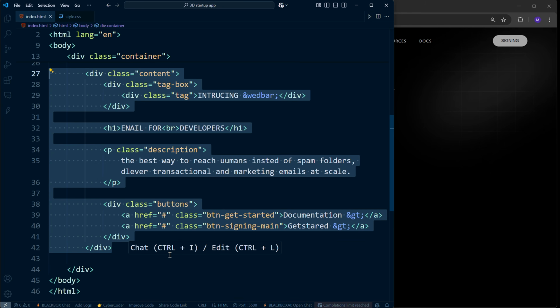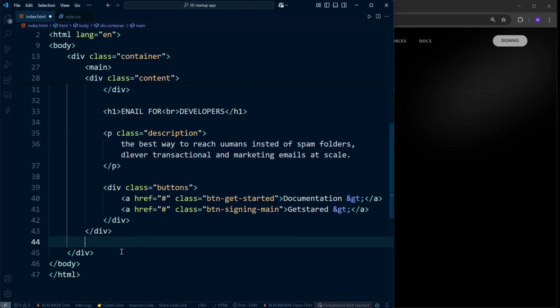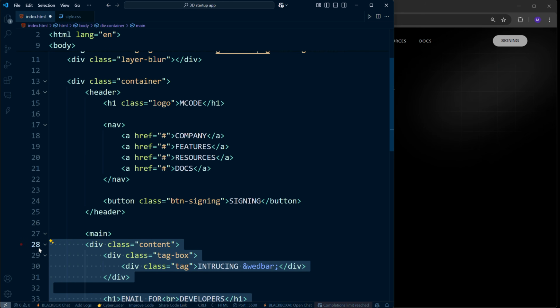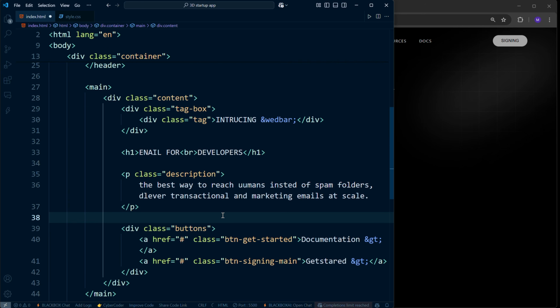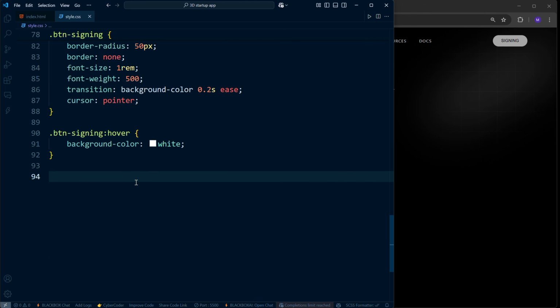Finally, to keep our structure organized and semantic, we'll wrap the entire content div inside a main element. This ensures better accessibility and clarity in our code. With that, our content section is fully structured. Now let's switch over to the CSS file and style these elements to bring everything to life.